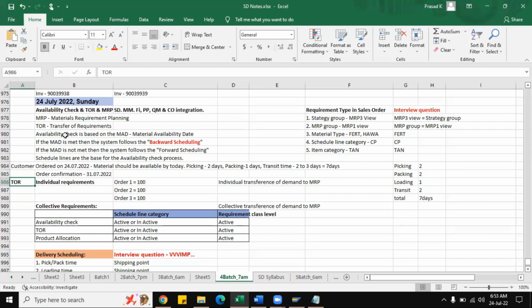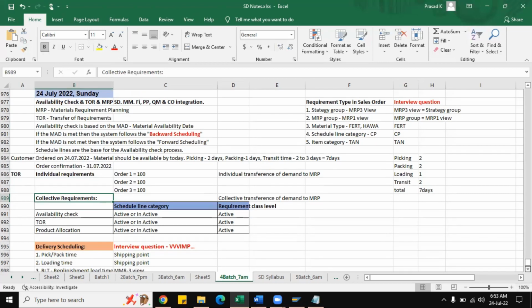So availability check is always based on material availability date, and then we have to activate the availability check process, whether it is individual requirements or collective requirements. This option must be checked in the material master data. So these settings, where we do them, I'll tell you.